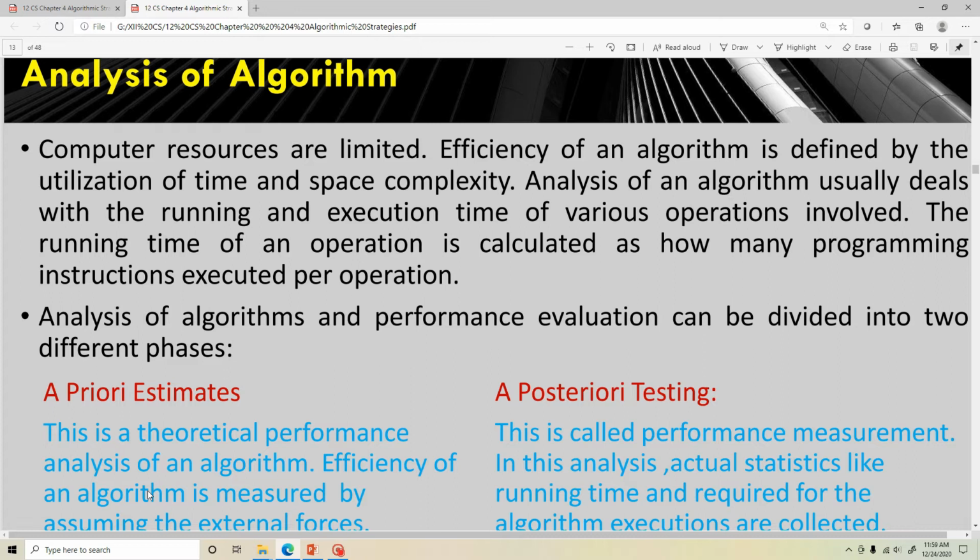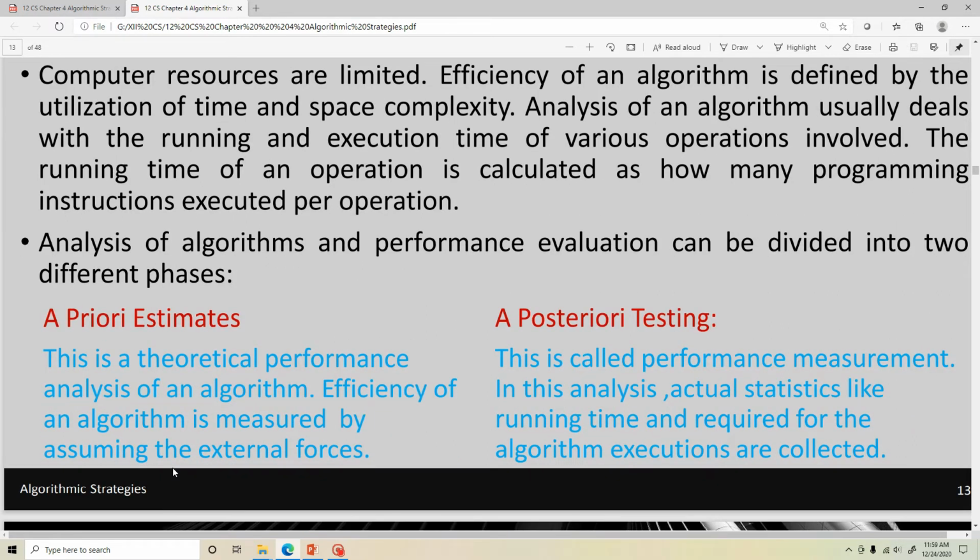One is a priori estimates, and then a posteriori testing. Sir, what are these two? A priori estimate is a theoretical performance analysis of an algorithm. Efficiency of an algorithm is measured by assuming the external factors, right? But a posteriori testing is called performance measurement. In this analysis, actual statistics like running time and space required for the algorithm execution are collected. Okay.